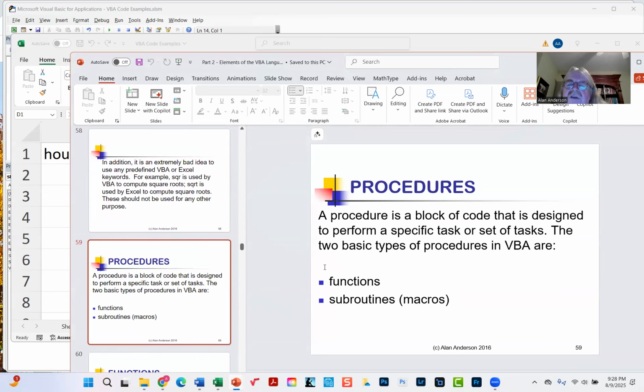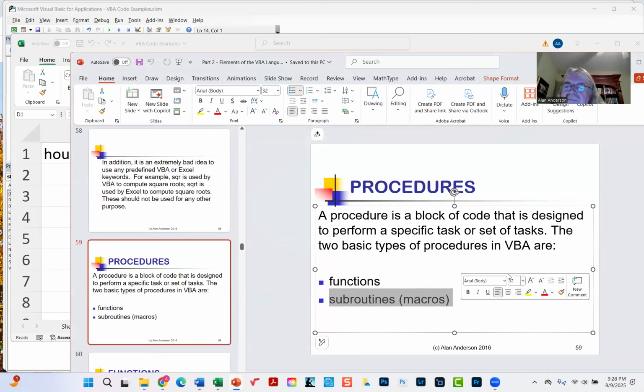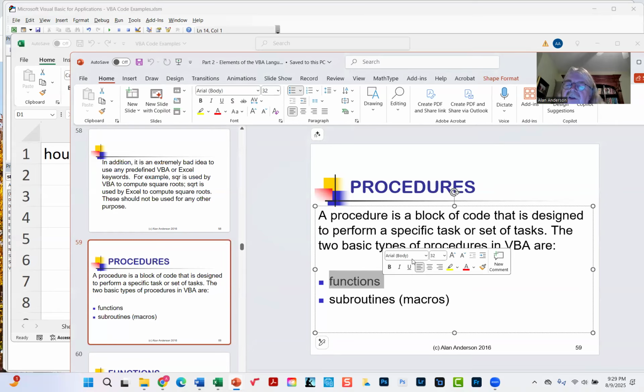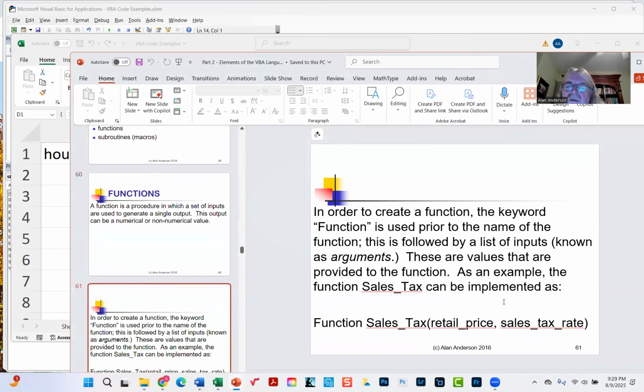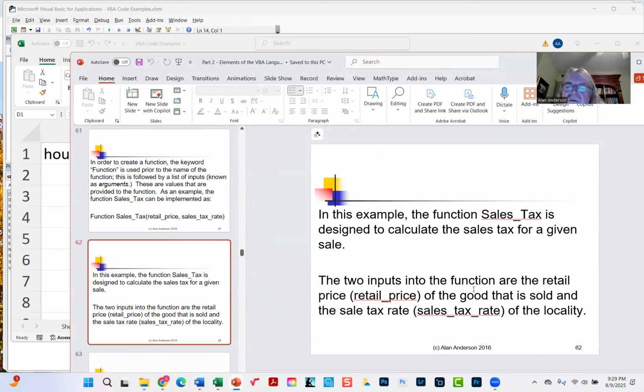And yes, these either take the form of a function, as we saw already, or a subroutine, which is also known as a macro. The bottom line is, if you need to produce more than one variable or more than one output, you're going to have to use a subroutine or method. If you're going to produce a single number, you can use a function.